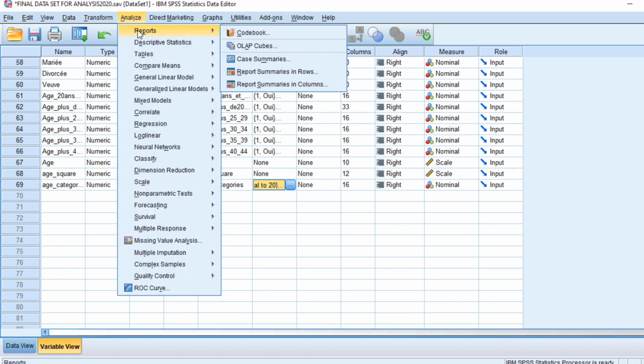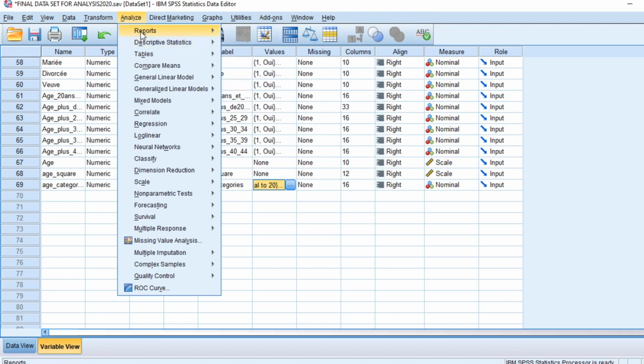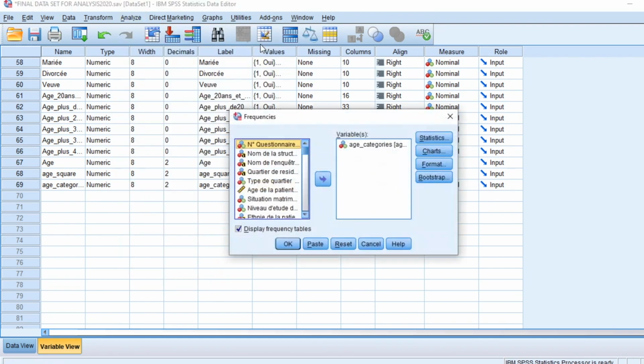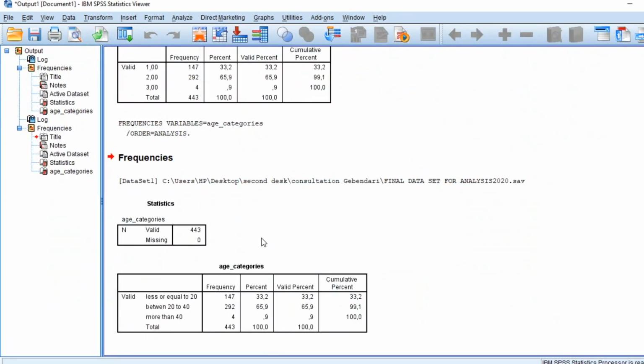So if I once more go to analyze, descriptive statistic, frequency and analyze my variable age category, you can see that my variable has been labeled as I did it. So you have less or equal to 20-year-old, frequency the same. You have between 20 to 40, you have more than 40, and you have the different statistics related to this variable.